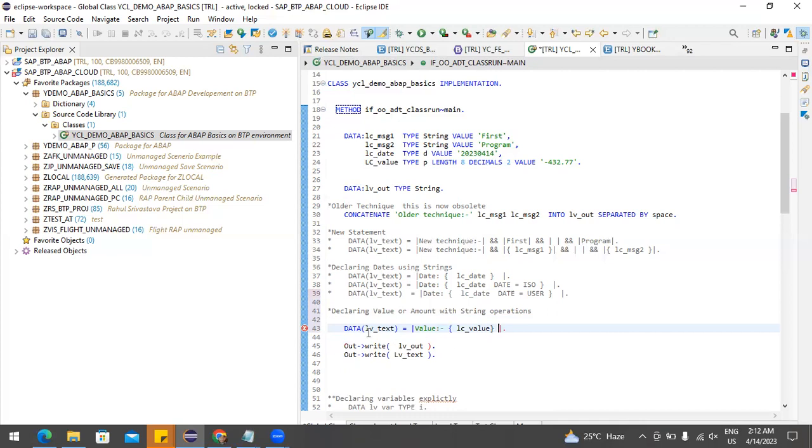And here some error is coming. It is saying invalid line break. Okay. Invalid line break is there. What is happening?